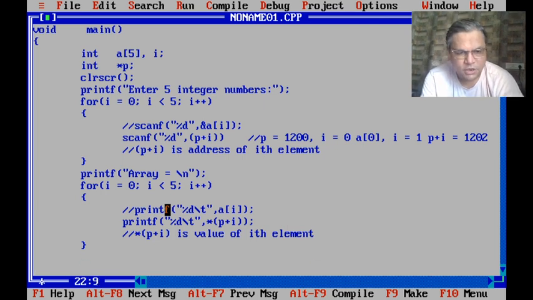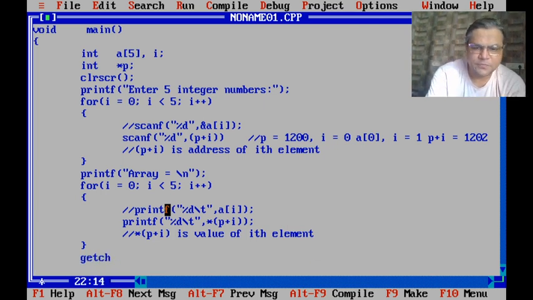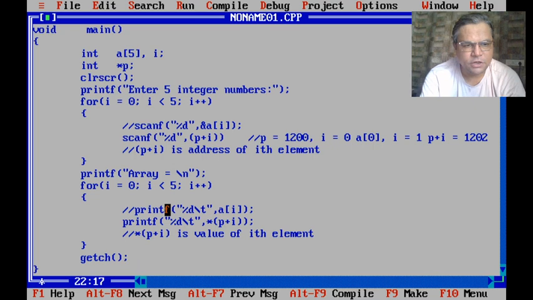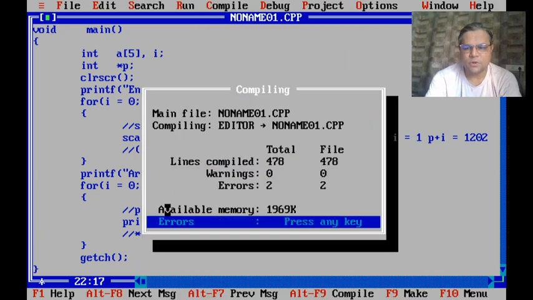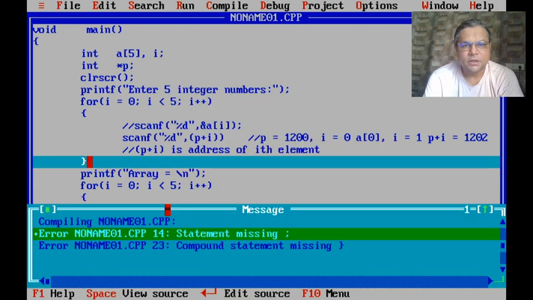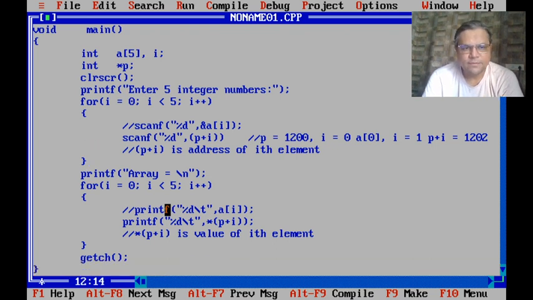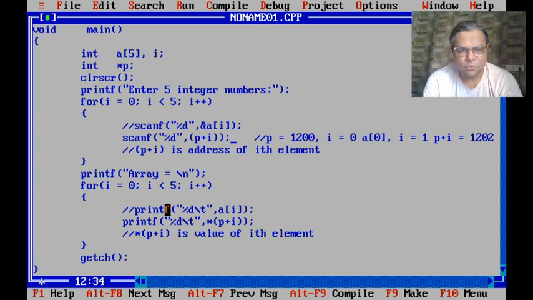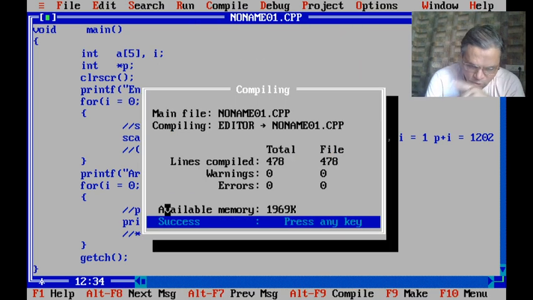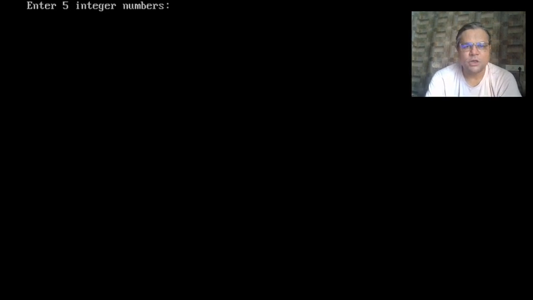Let us put a getch to freeze the output and end this program. Let us compile this program. There are 2 errors. Let's check the statement missing semicolon. Here after scanf I have missed the semicolon. So let us put it. Let us compile it. No error.